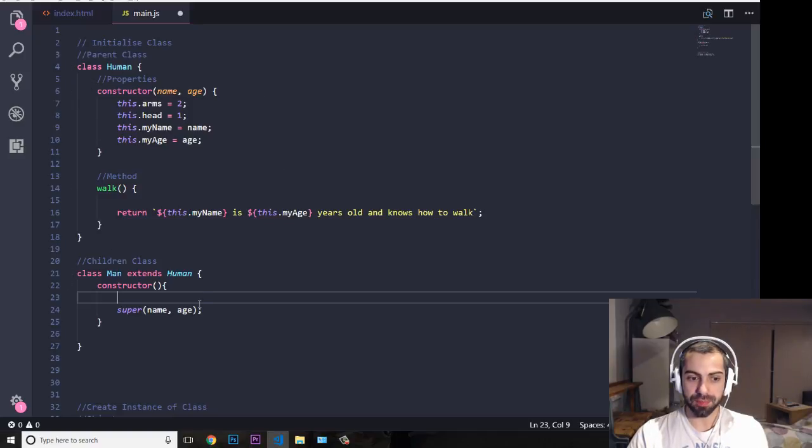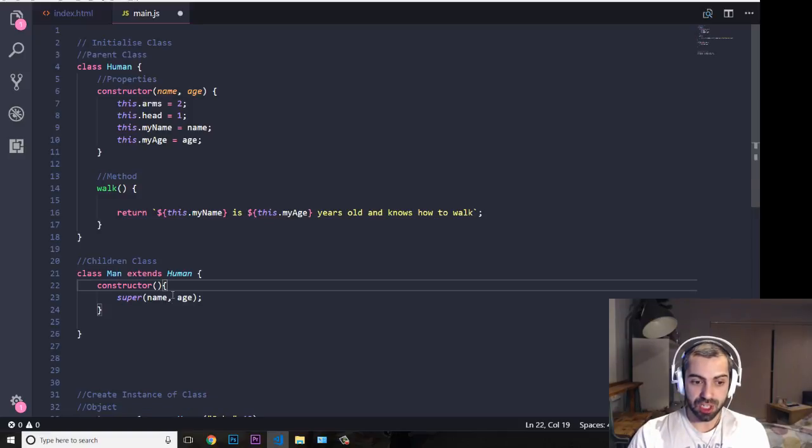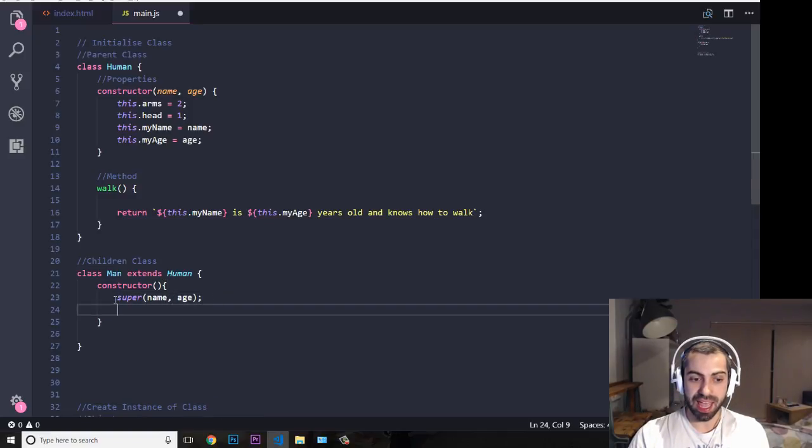So basically I'm creating the new class Man that extends Human so that we can grab everything. Then I need to create a constructor method. This is mandatory, you have to do it. And inside of this constructor method, you start a super, a super call that is going to make sure that the constructor of the parent is available in here.